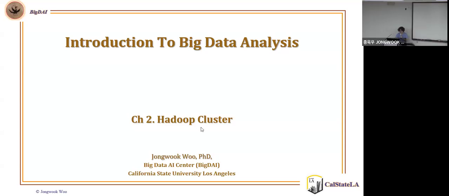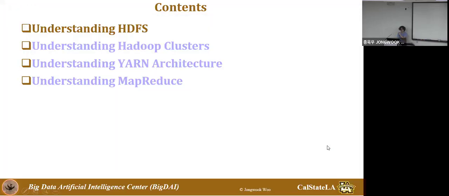Okay, so I'm glad that I can share chapter 2, Hadoop cluster. In this chapter, I'm going to focus on the Hadoop file system.